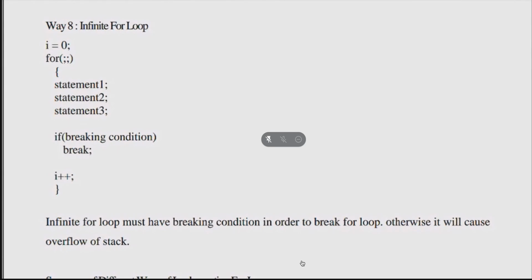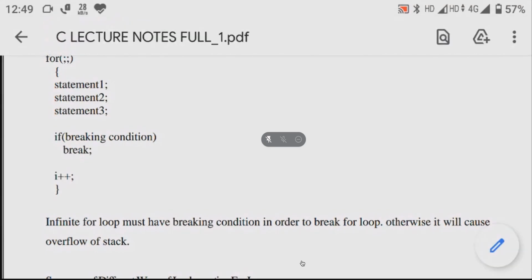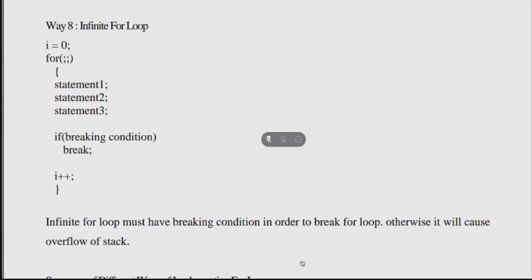i less than 5 or i less than 6? Now the answer is i less than infinity, like that. Less than or equal to infinity means infinite loop. Up to infinite it will print. It won't come out from that loop. You won't get any answer. When you execute this one, you won't get any answer. It won't stop. It will keep on going. You won't get any kind of answer.